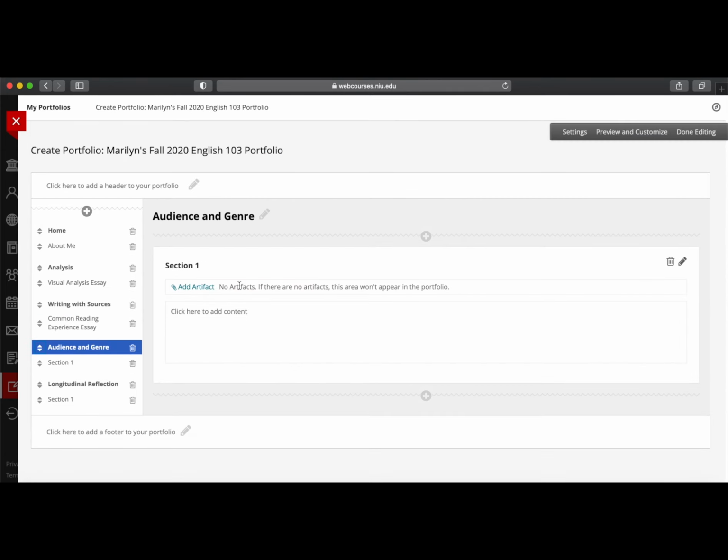Then you'd go on and do the same thing for audience and genre. For saving time purposes, and because the steps are in essence the same, I'm not going to demonstrate that. But then you'll go down to longitudinal reflection. Now this here, you don't necessarily have to add a paragraph for this, because your longitudinal reflection, once you add the artifact, that's going to give me what I need to know anyways.